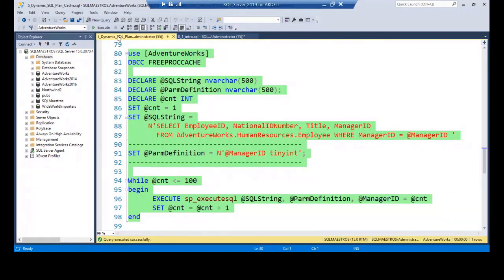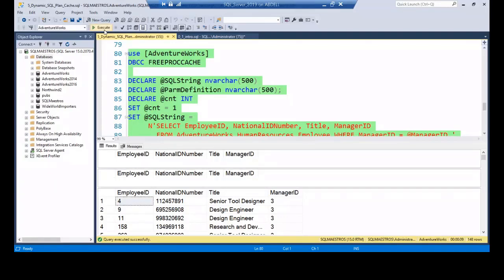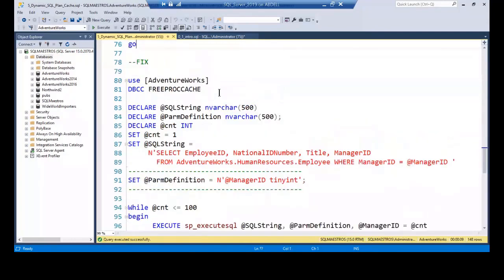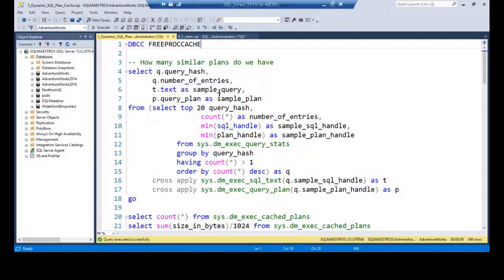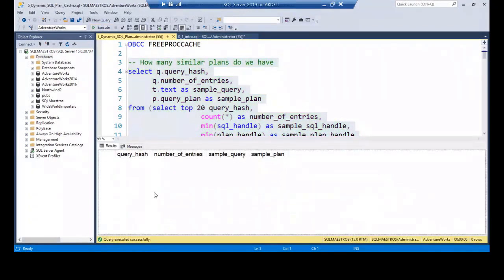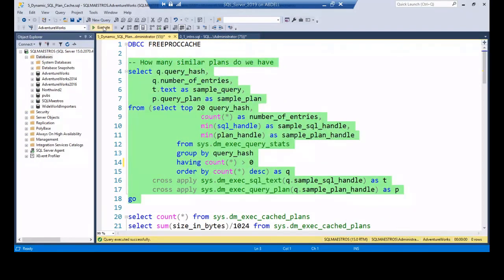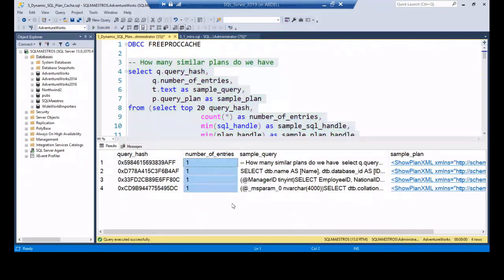So let's do this now. We're going to free the proc cache and execute the same thing, but with parameterization, and it will take a few seconds. Running and running and running, but now you have only one parameterized version of the query. So let's go back up and run this one. And this should just give me nothing at all. That's it. We have no query in the plan cache which has duplicates. So let's put count greater than 0, for example, and it will just give me everything. The number of entries are all 1.